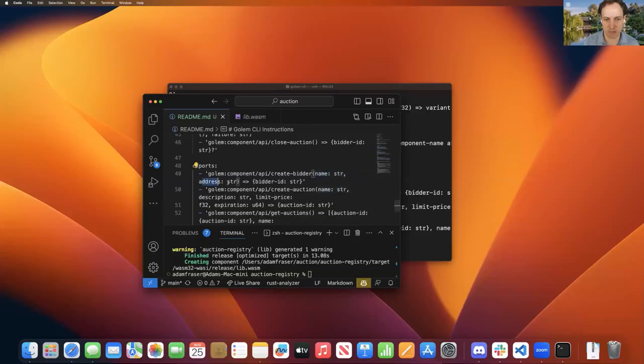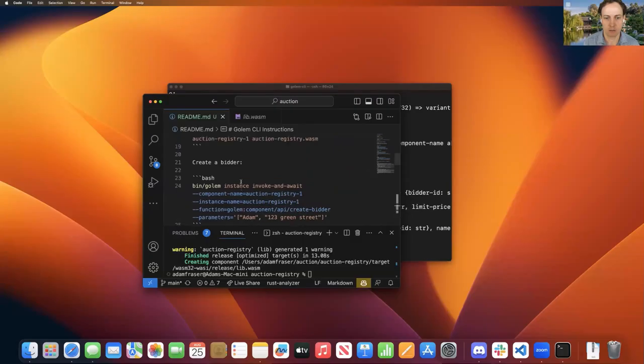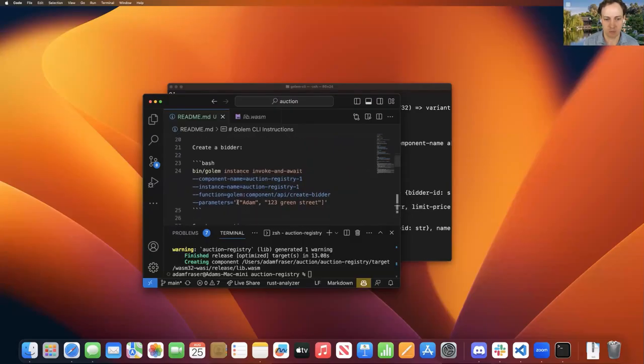The name was a string and the address was a string. And so here, the array is going to also have 2 elements. And in this case, I'm Adam, and I don't actually live on 123 Green Street, but we're going to go with that here. So let's call this here.